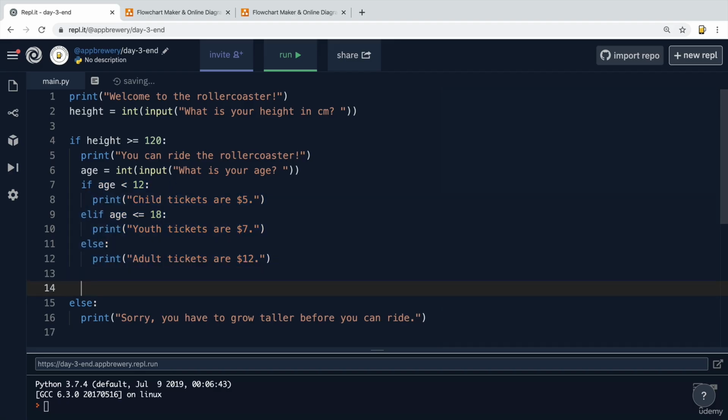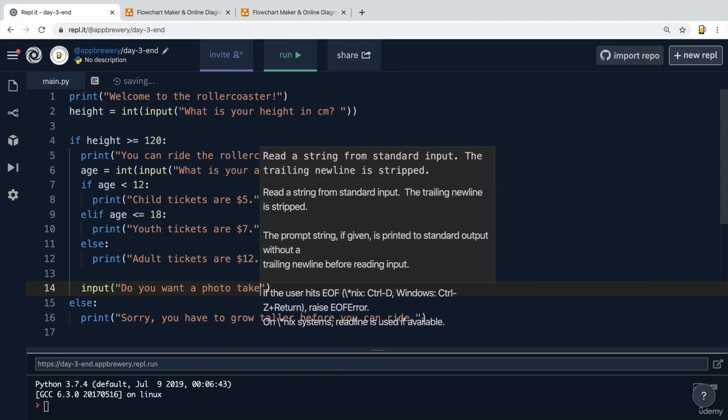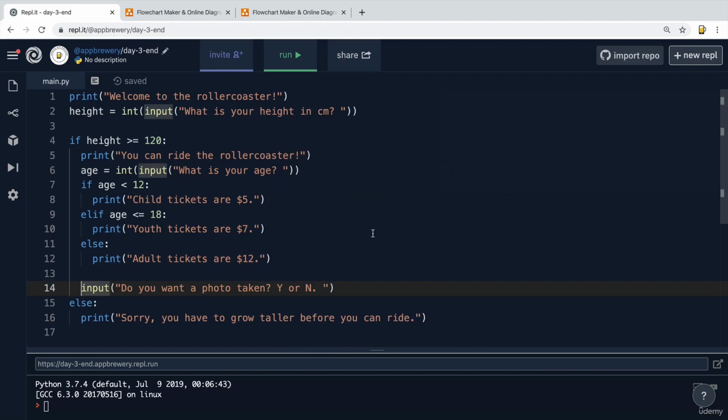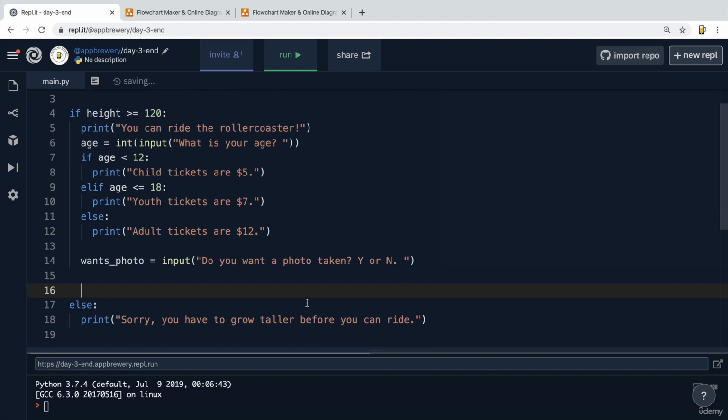Now, outside of that if statement, I'm going to create an input and ask the user, do you want a photo taken? Type Y for yes or N for no. And then I'm going to save their input inside a variable called wants_photo. So now I'm going to use an if statement to check what their answer was. If it was true, then I'm going to add $3, and if it was false, I'm just going to skip to giving them their ticket price.